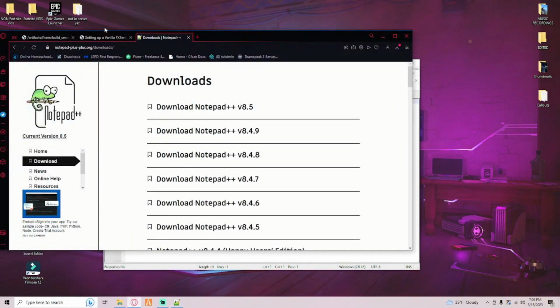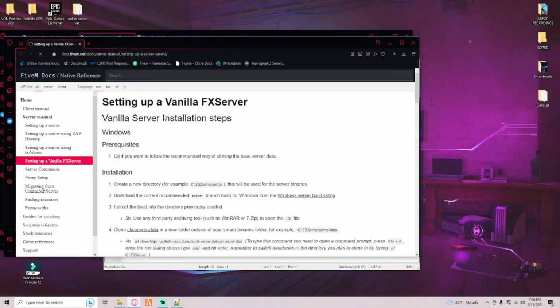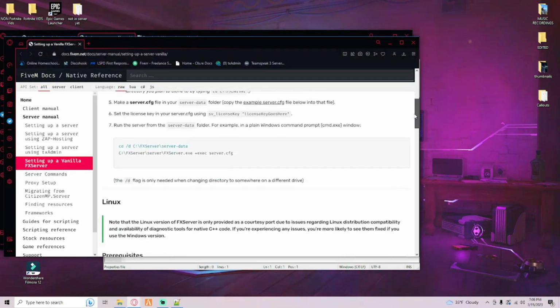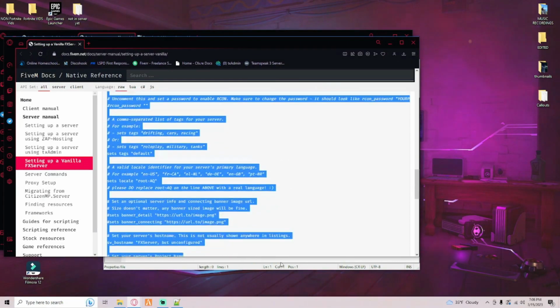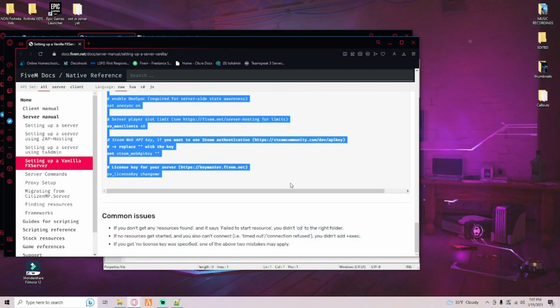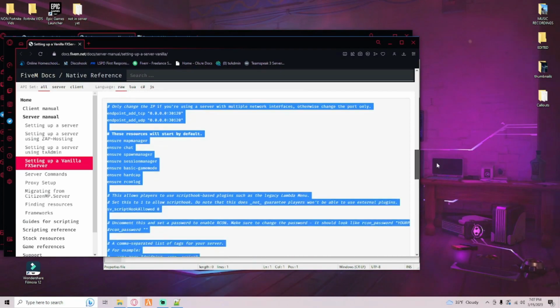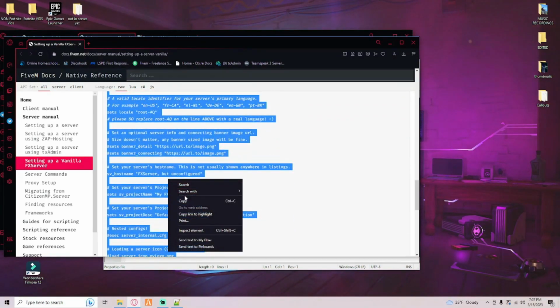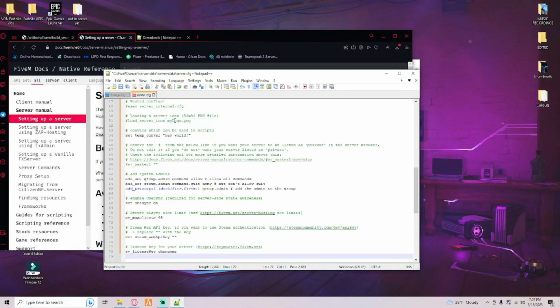Go back to the docs on FiveM, back to the FiveM docs. Go to vanilla server. And you see all of this here? You want to copy all of this down, just like that. You want to copy all of what is highlighted right here. Copy this, and then put it into your server CFG. Paste it in.